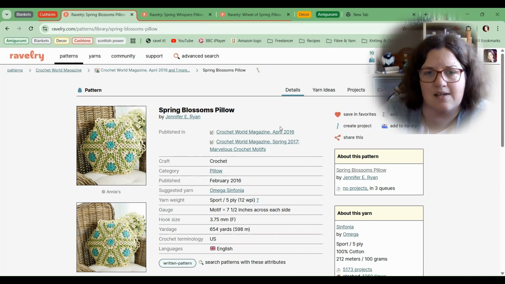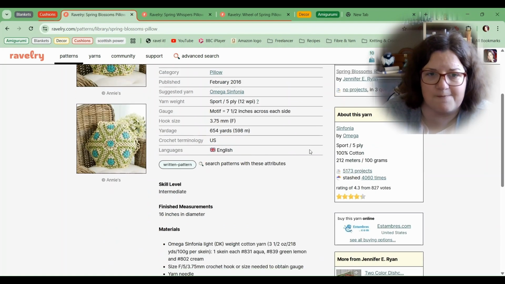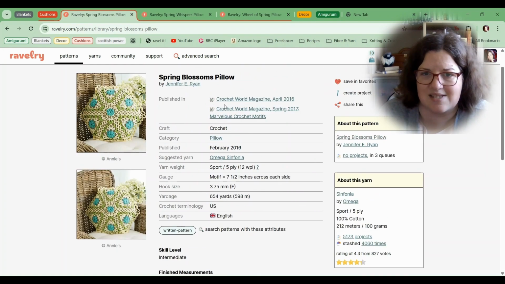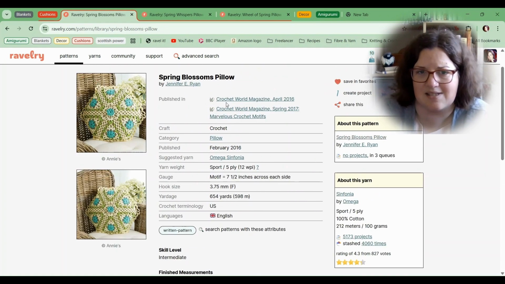This was published in Crochet World magazine, so it's not available on Ravelry, so you'd have to look it up through the magazine, look at the back issues, but the dates are listed, so April 2016 and Spring 2017.